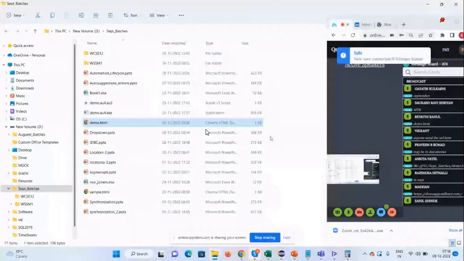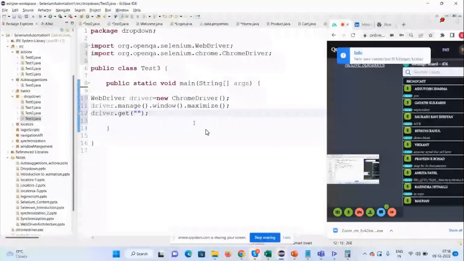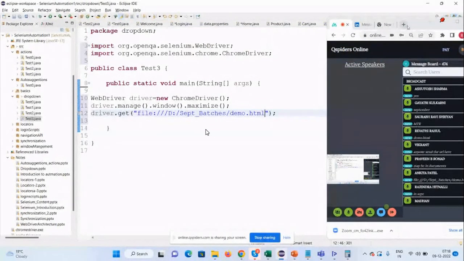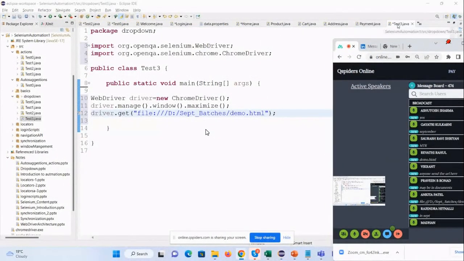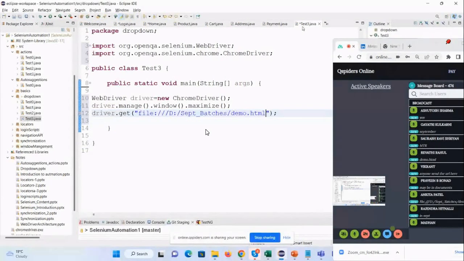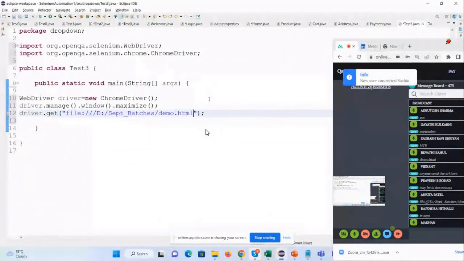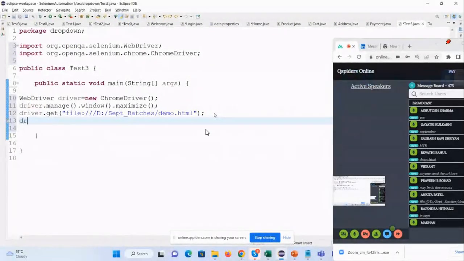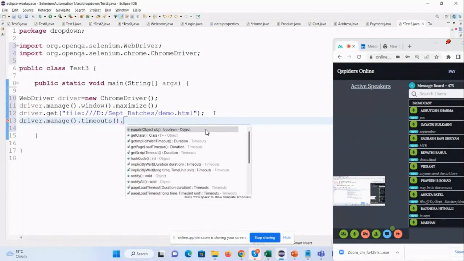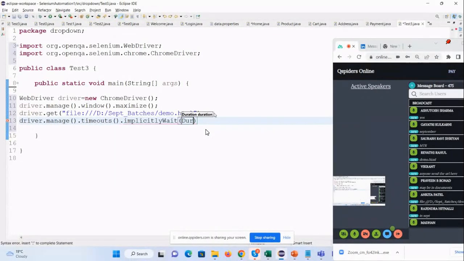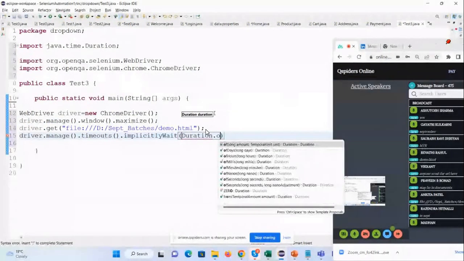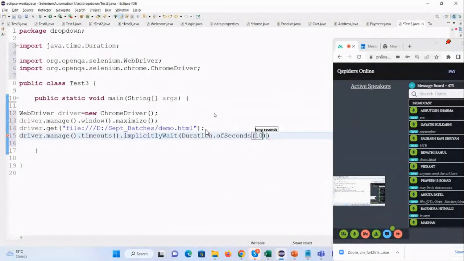You people do it on that application. I am going to do it in this application. Now let me write the code. driver.manage().timeouts().implicitlyWait(Duration.ofSeconds(10)).